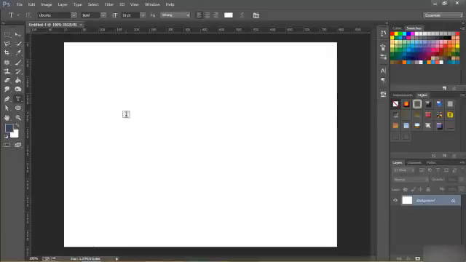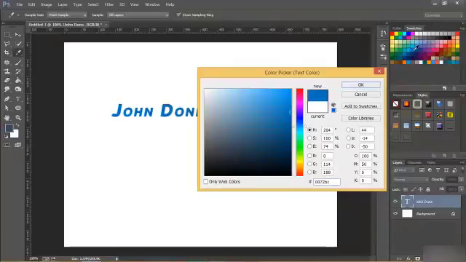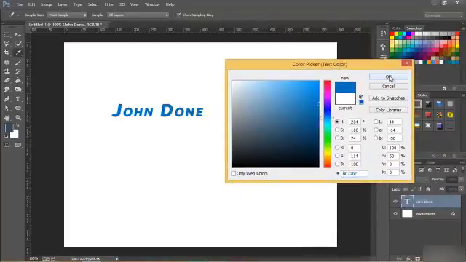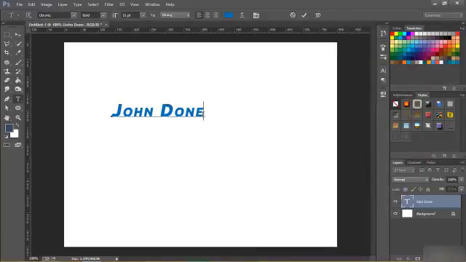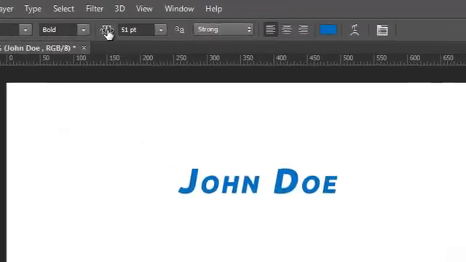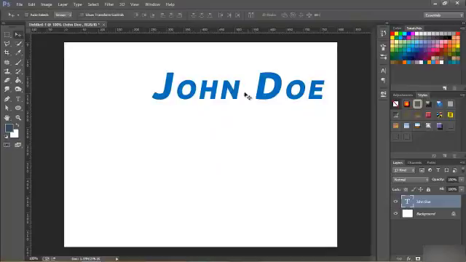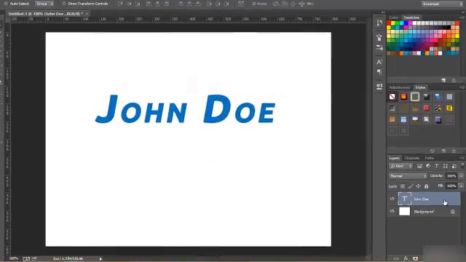Hello friends, in this project we will create an awesome text effect. So let's write here John Doe or anything which you may like. You can write Albert Einstein or anything else. Make this color blue or any color you want. Oh, I have written John Doe. Click OK. Now we will increase the size, of course. Like this. Now we'll go to layer style.